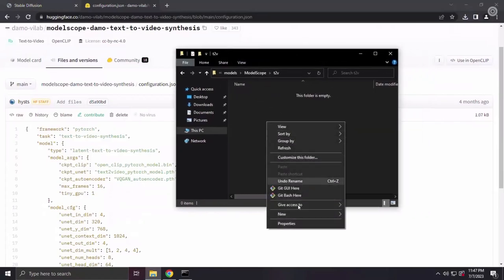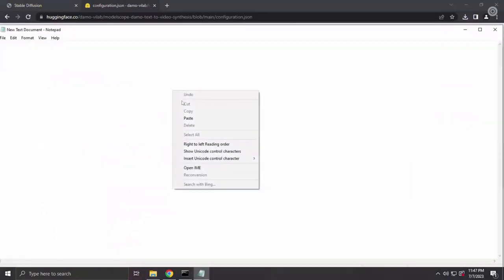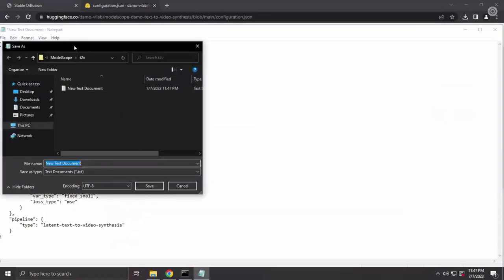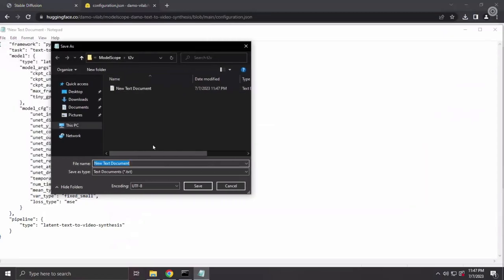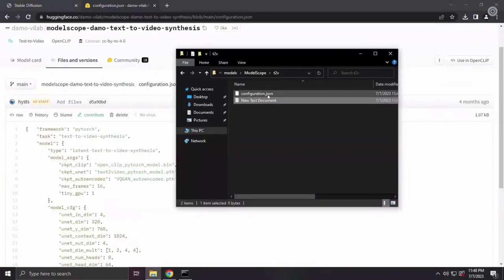We are going to create a new text file, which is going to be this configuration.json. So we are going to enter this document, paste, and then File, Save As. We need to make sure we are inside the T2V folder and rename the file configuration.json. The save as type needs to be all files. Be sure to have it named configuration.json and click save. Right, so we have our file already. We can delete the text file because we don't need it anymore.